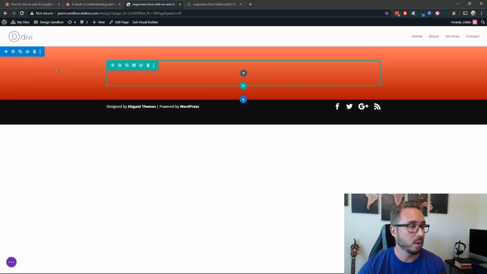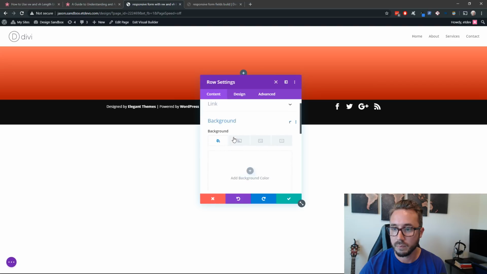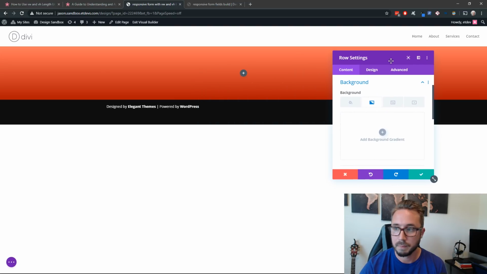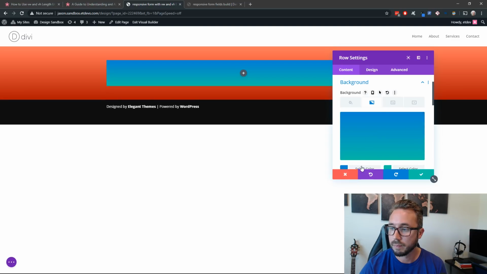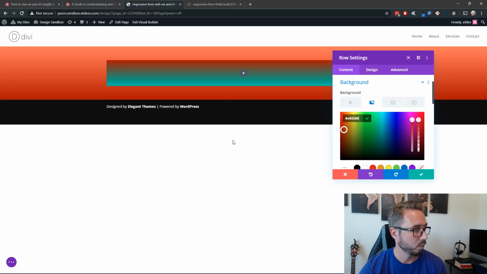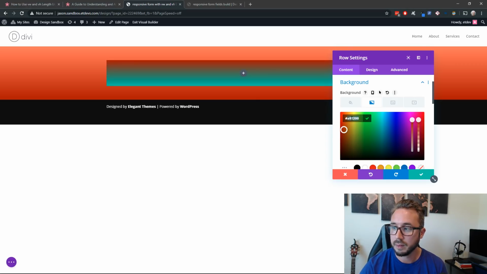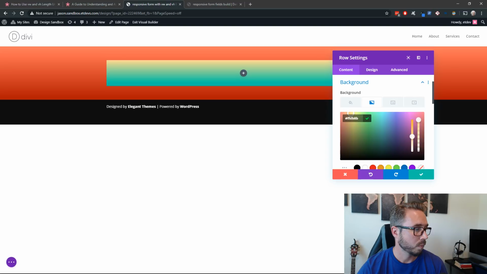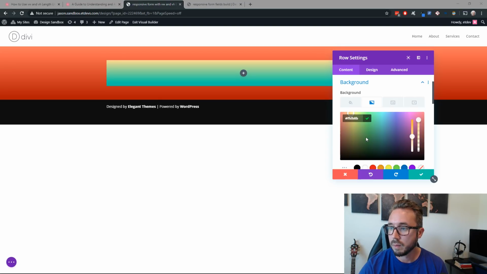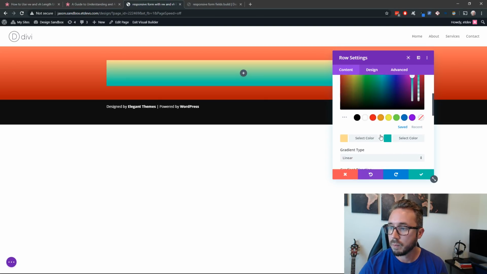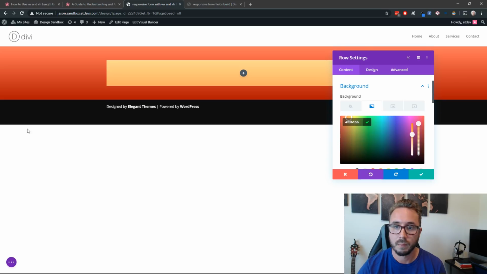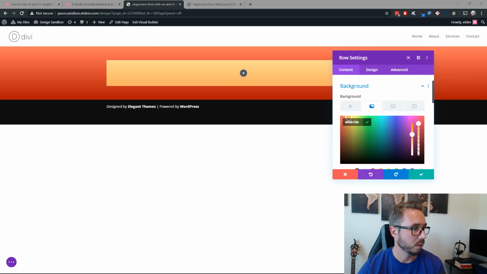All right, for my row, I'm going to also give it a gradient background. So let's do that. Wrong color. There we go. Right. All right, let's go ahead and size our row.